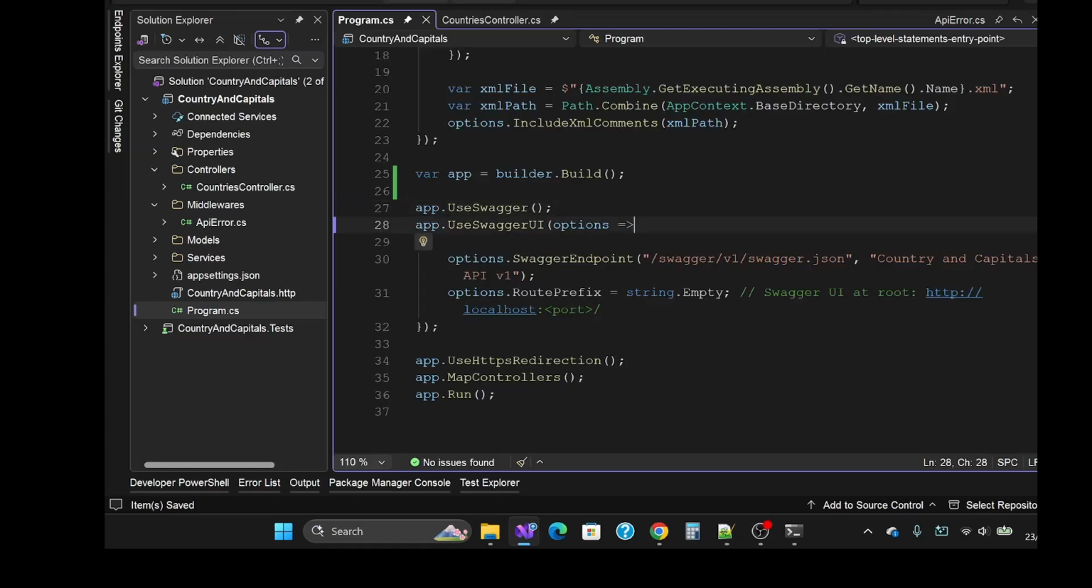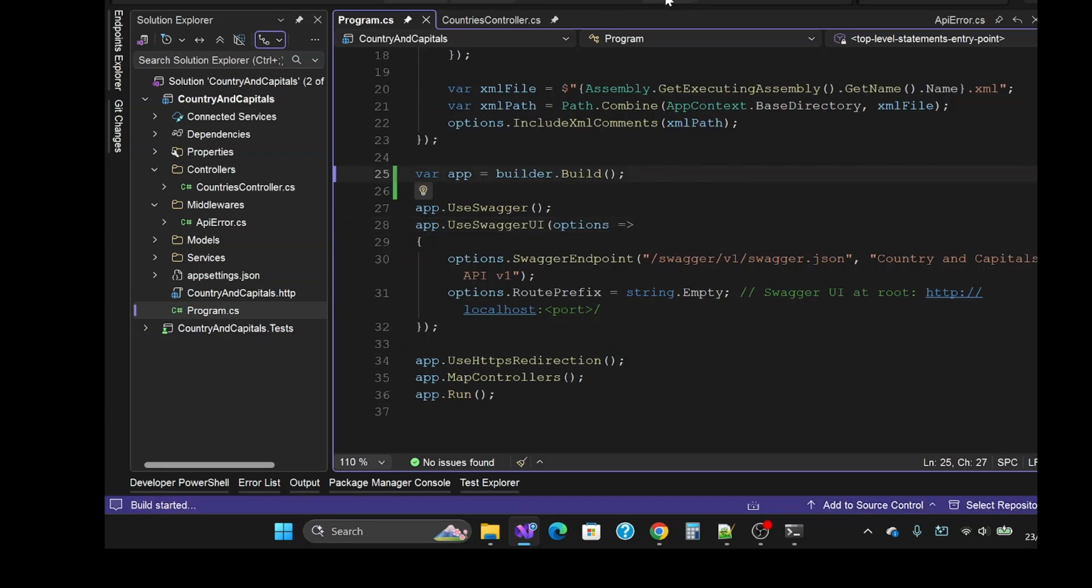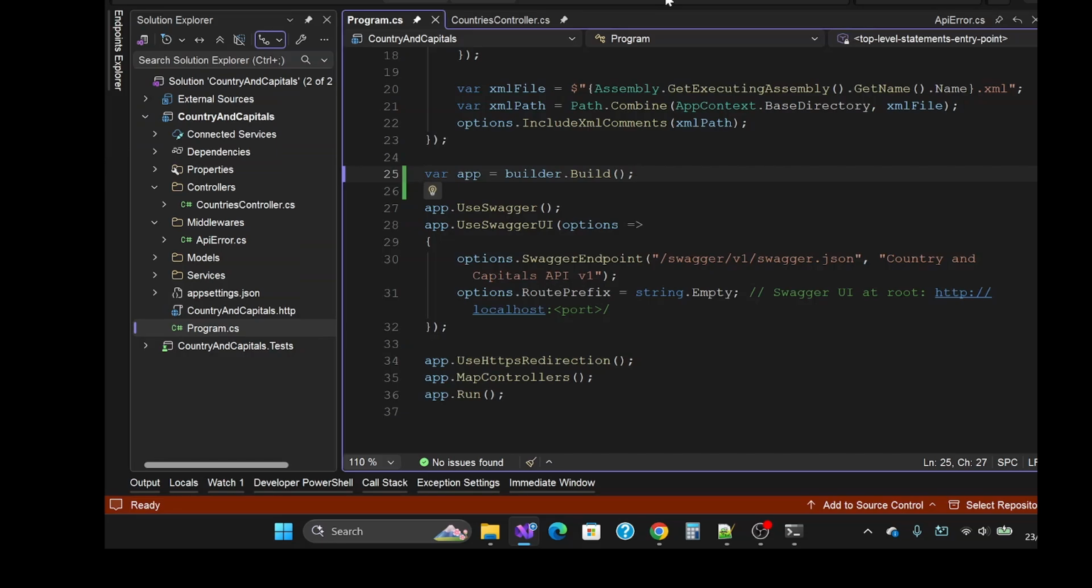Hello, friends. So let's look at the deep dive of middleware, how we can use middleware to make our code more efficient, more optimized. So this is a RESTful API that we have. If I run this, it will show the list of capitals given a country name.